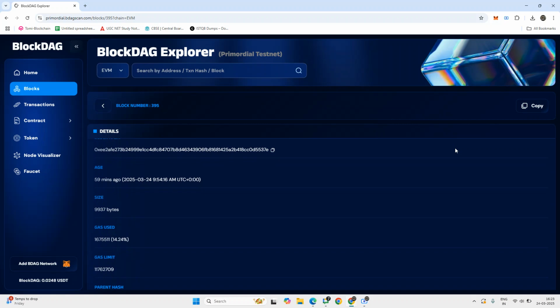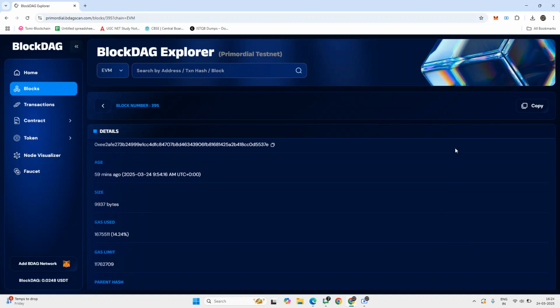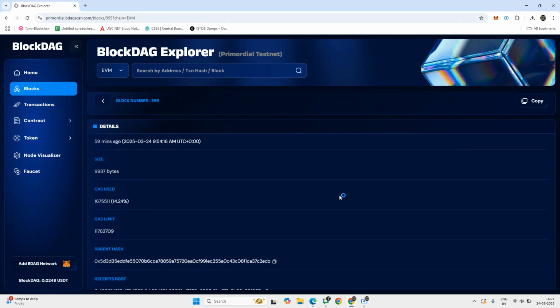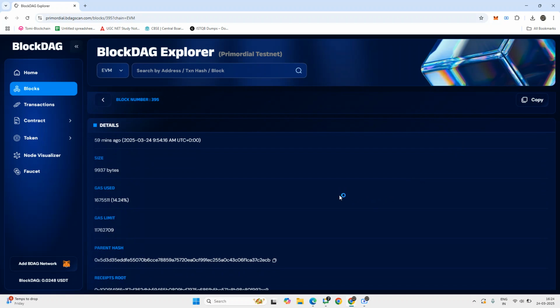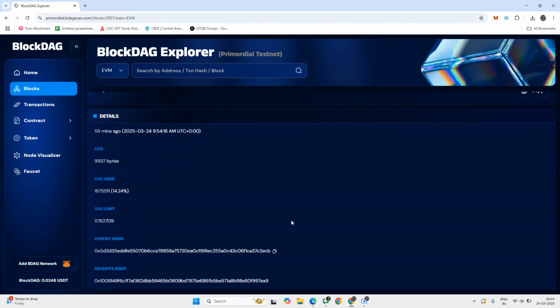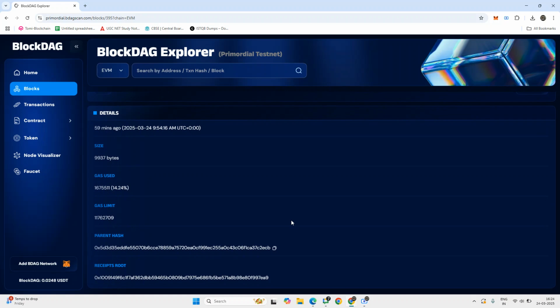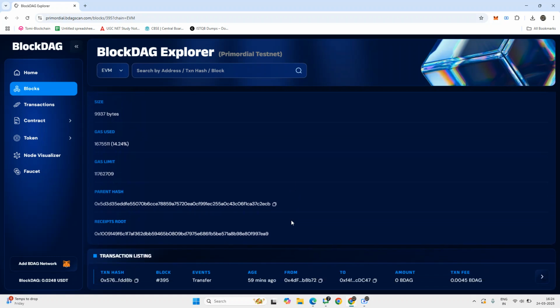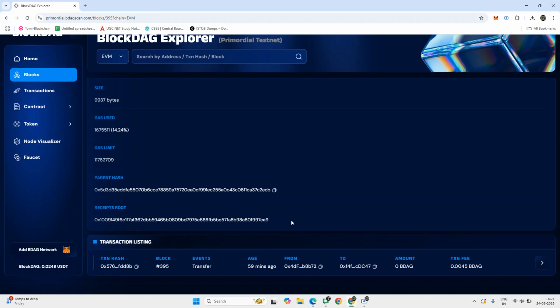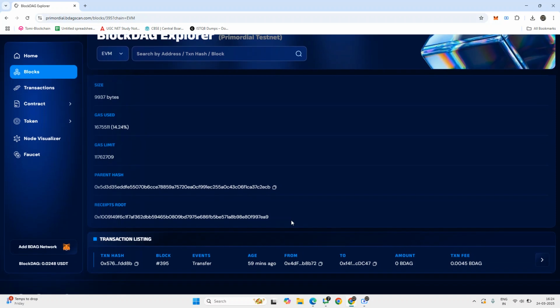Then we have the size, the block size, right, which represents the amount of total data stored in that specific block, including transactions or any other required information. Then we have the gas used, which basically measures the computational work needed to process the transactions or any smart contract within this block. Then we have the gas limit, right, that depicts the maximum amount of gas that can be used by all the transactions within this specific block. Then we have a parent hash, which links to the predecessor block for maintaining the chain's continuity.